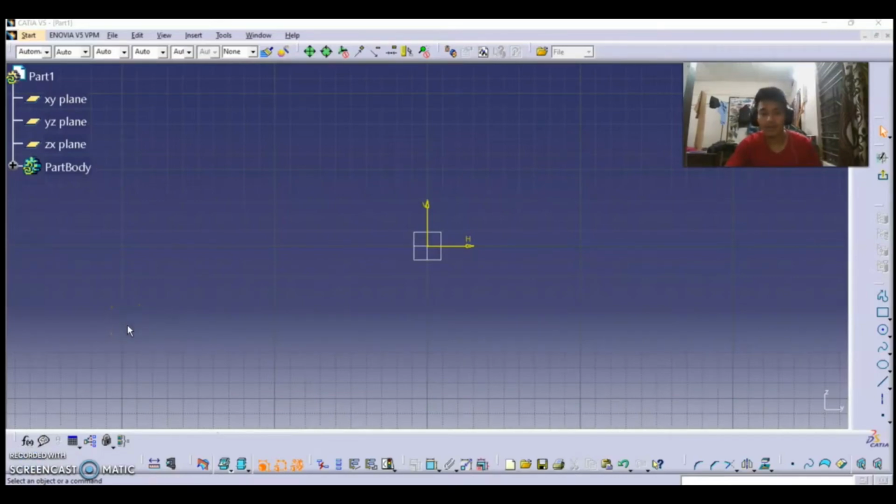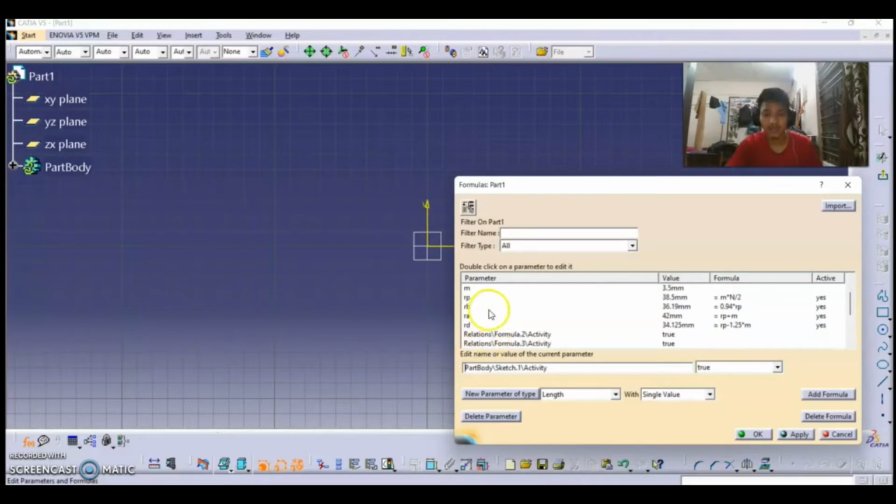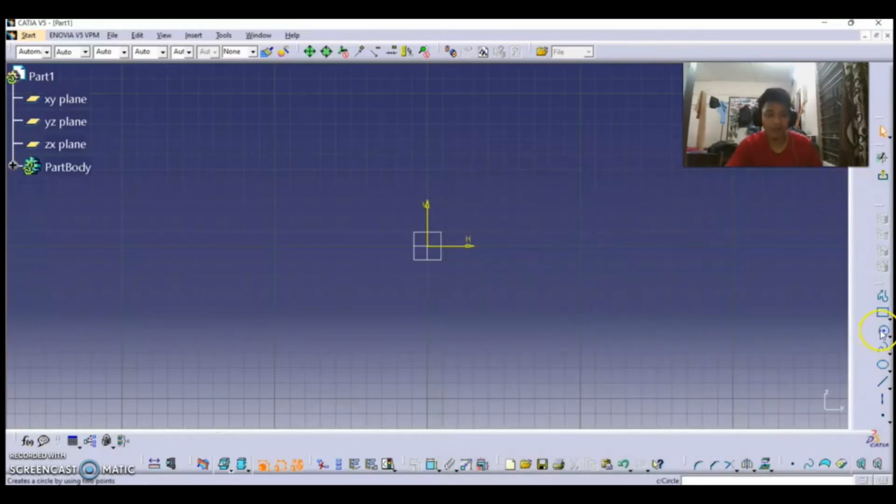Hello. Today we are going to make an analysis of a Spur Gear. Before making the model, we have defined some parameters which are important to make the Spur Gear. These parameters are n, the number of teeth, which we have taken as 22, module, then pitch radius, base radius, addendum and dedendum. Now let's make two circles first.